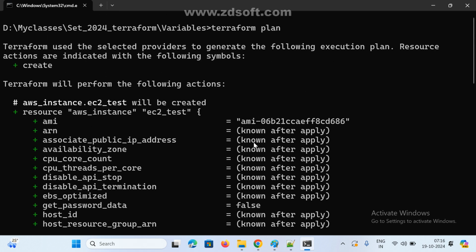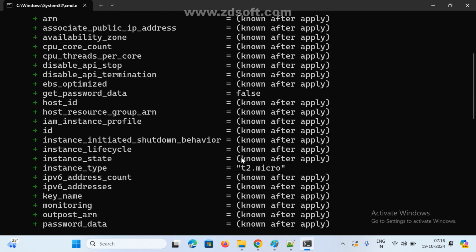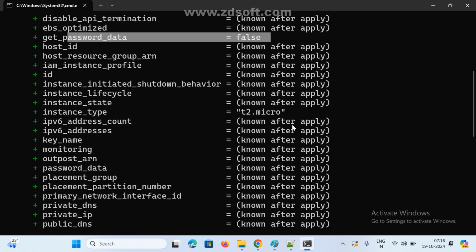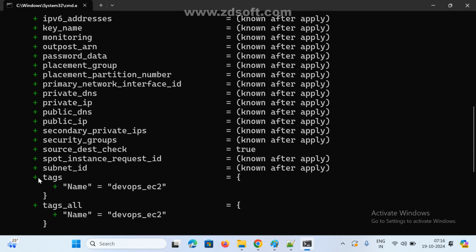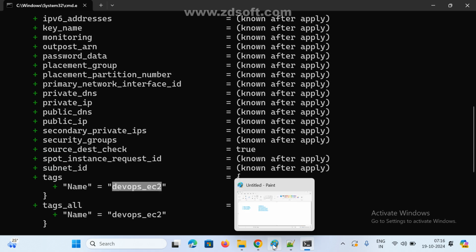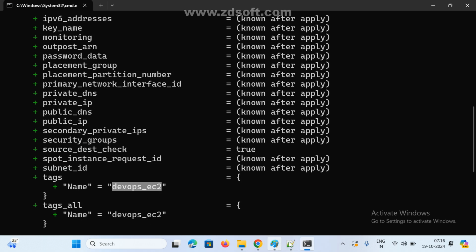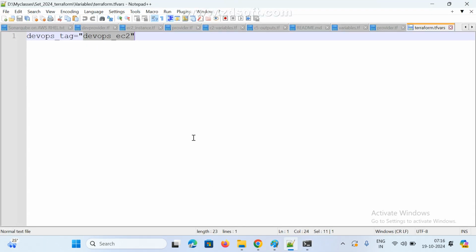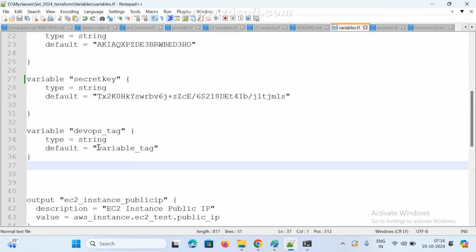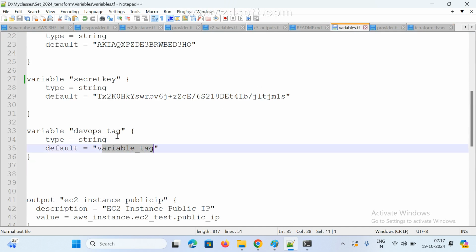Now we can see here this is the AMI, and this is the instance type equal to micro, and tags equal to devapps.ec2. So now, devapps.ec2, which file is it available in? The terraform.tfvars file or the variable file? Here I gave variable.tag. The key is the same only, right? Yes or no?